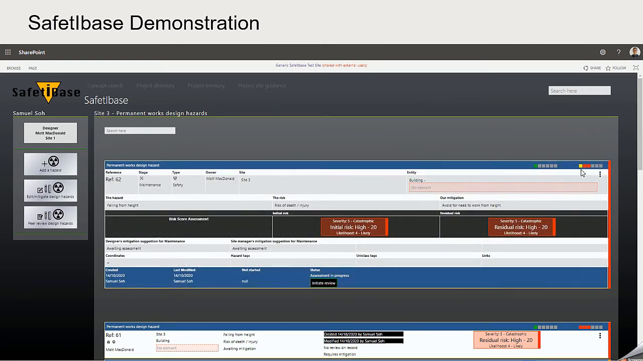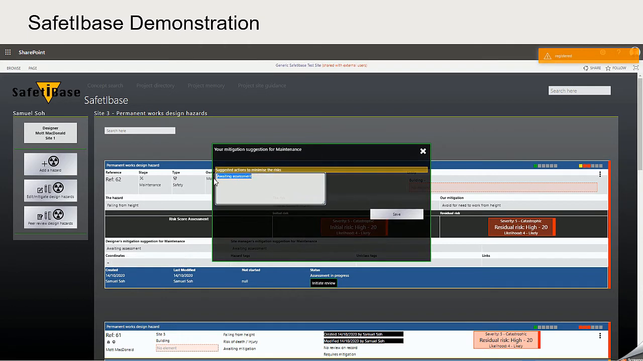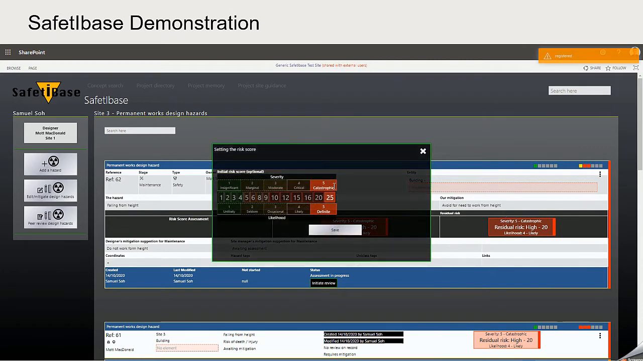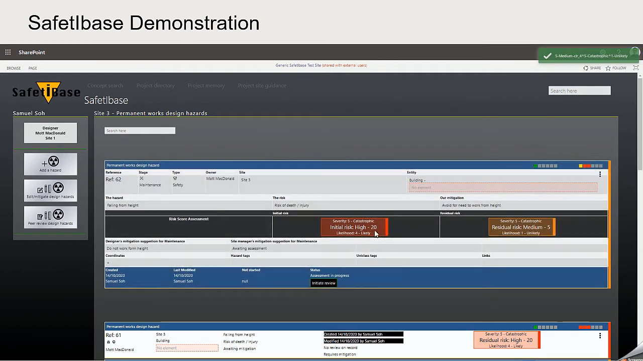As you can see, that changes the status of this hazard, and it is now within the assessment in progress state. I then further add the mitigation suggestion for the maintenance owner, which is what I would suggest the maintainer to do to avoid this hazard. And after that, I assign a residual risk score following my mitigation steps. As you can see, my mitigation step has reduced the risk.